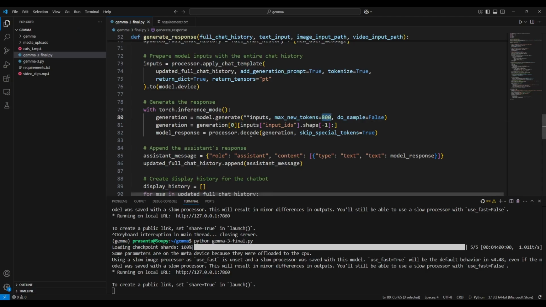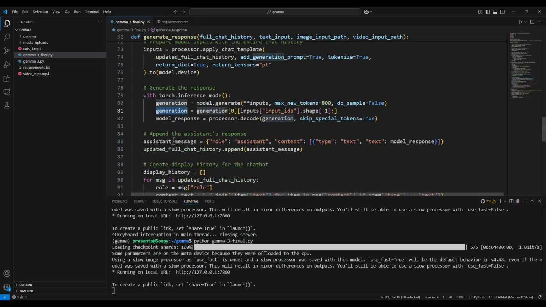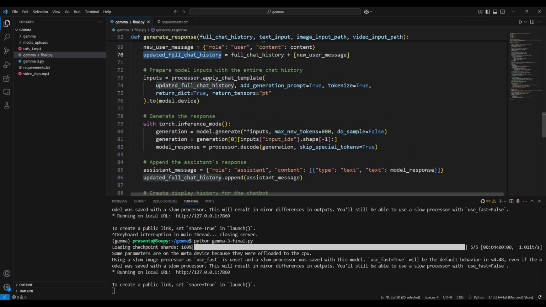And then finally, you are calling the processor again with the decode function, and you are providing this information and want the model response back. And finally, you can see the assistant message: the role is assistant and the content type is text. And what does the text contain? That is the decoded message from here, that is the model response. And finally this is appending this particular message to our updated full chat history, which was there with the question earlier. Now we're appending that with the response.